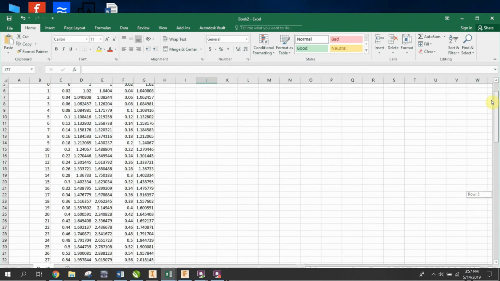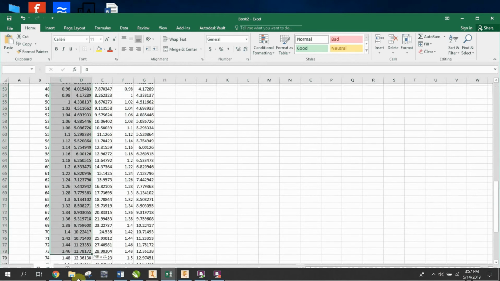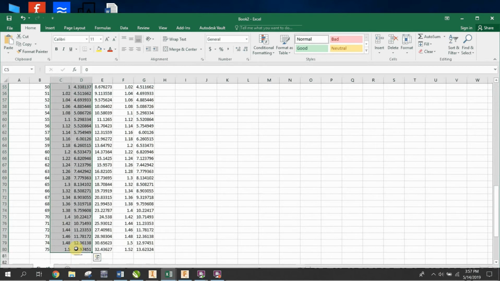So what we'd like to be able to do is see what these numbers actually look like. So let's go ahead and make a graph of our coordinates, of our steps through the Euler process. I'm going to grab all of the data. Drag it all down. All right, so here's my data.